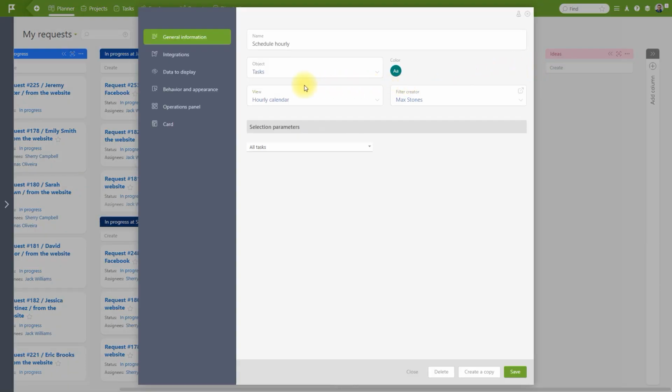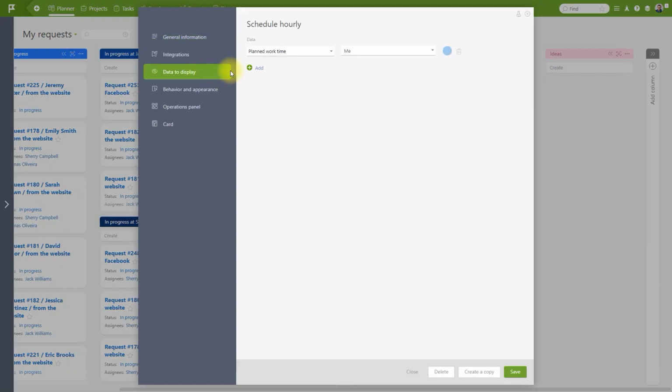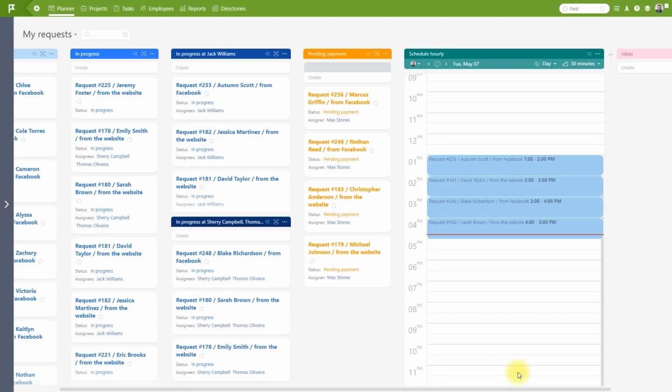The display parameters are set to show planned work time. Let's replace this with actual working time. Now, the tasks are displayed correctly in the calendar.